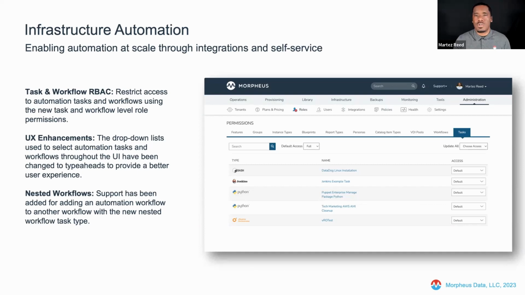When a user goes to perform an operation from a self-service standpoint, so they go to the instance details page and select that they want to run a task or a workflow, the list of options presented to them is scoped to exactly what they have access to within the Morpheus platform. Additionally, when providing a capability across multiple teams within a single tenant, this means that given teams will only have access to the automation tasks or workflows that they've been granted access to as part of the Morpheus platform.